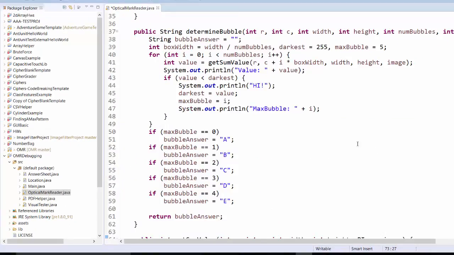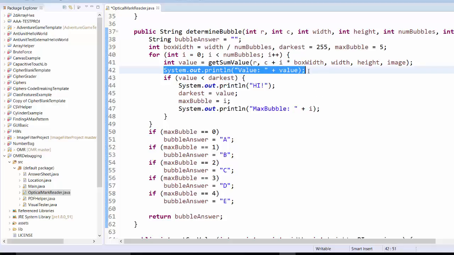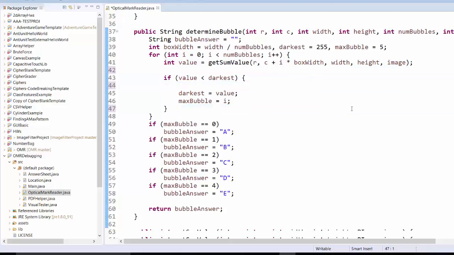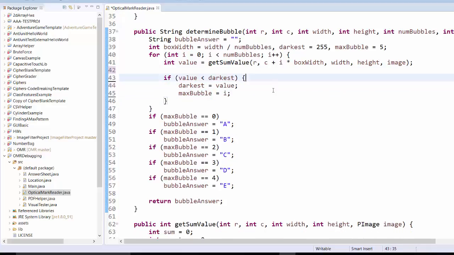All right, let's now proceed to the determine bubble method. Same thing, I'm going to delete all the print statements because we're going to use the debugger to actually interactively probe values.